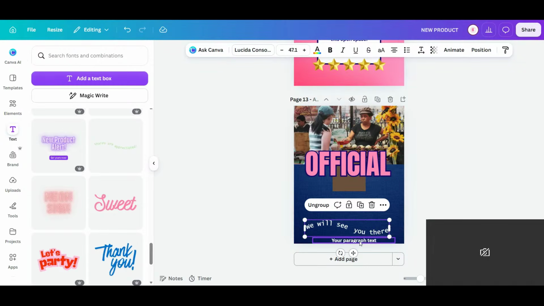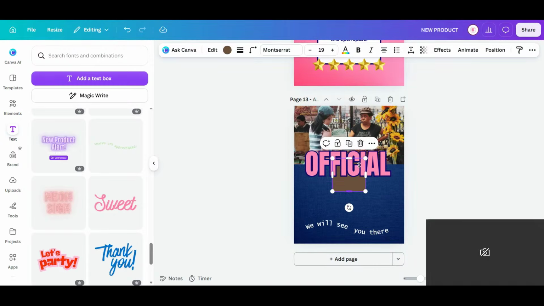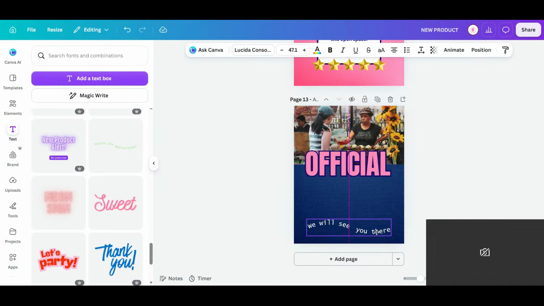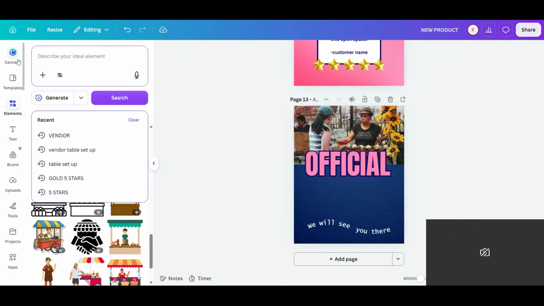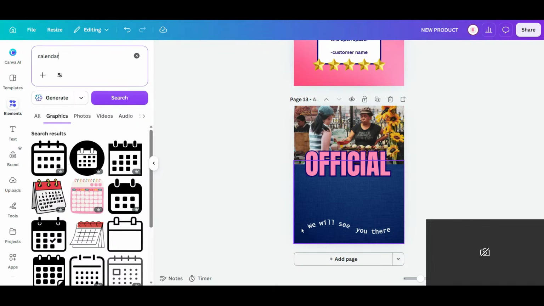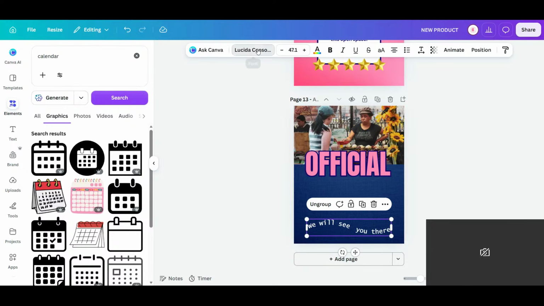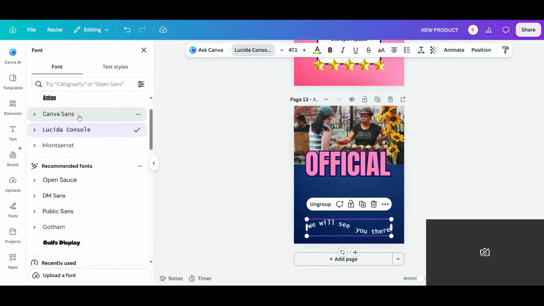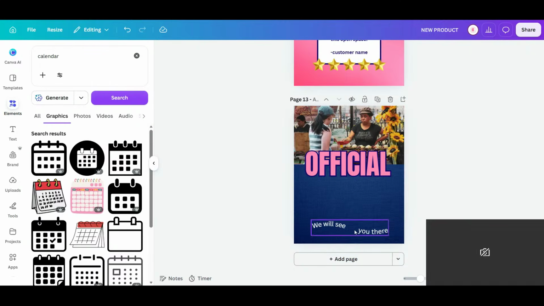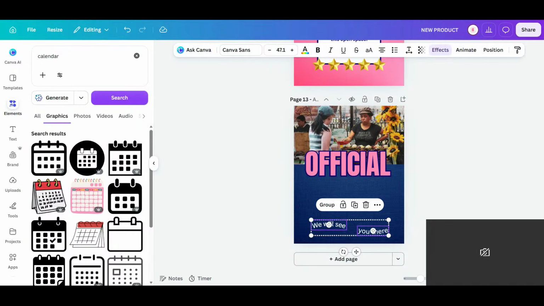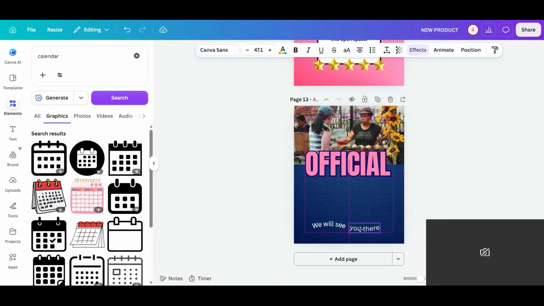I'm just testing it out, y'all, but it looks kind of cute. I like this. So let me see. I'm going to do calendar. And this doesn't have to be this font either. We can go back to the font that we've been using. And we can move these closer because it's just a grouped element.